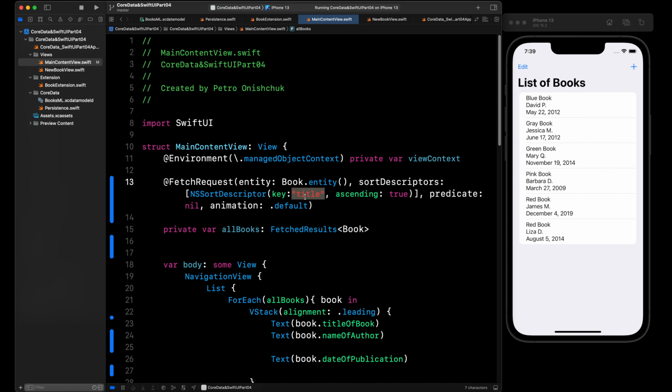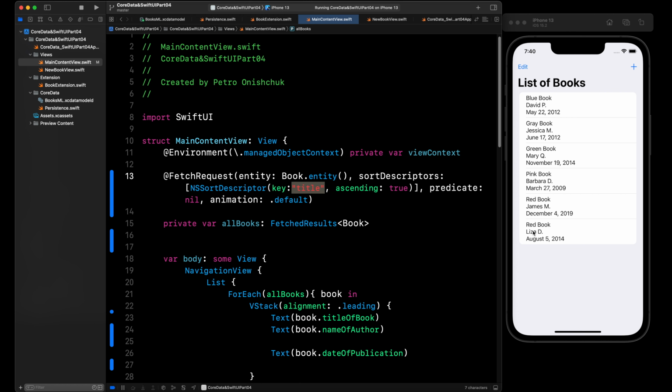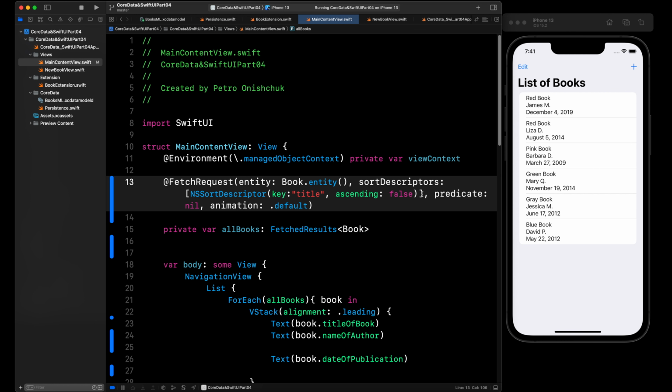As you can see, when we run our simulator we have a new order. Our blue book is first, then we have gray, green, pink, red, and red at the end. Now when I change ascending to false, our blue book will be at the end. First we have our two red books, then pink, green, and gray. This is the basic way we can use sort descriptors. Later in this video I will try to explain better how to use sort descriptors.